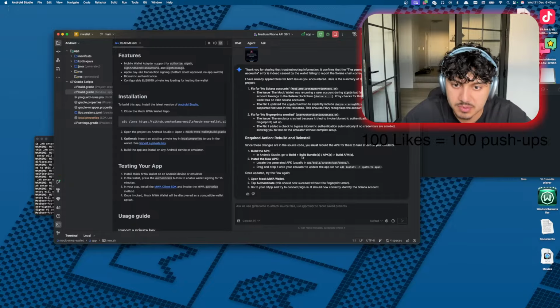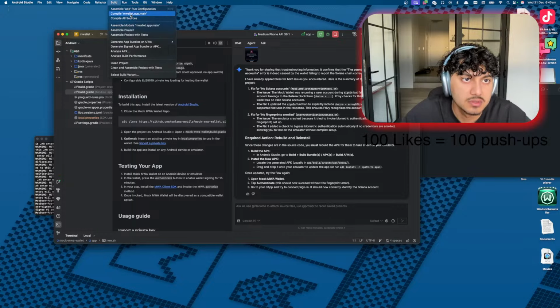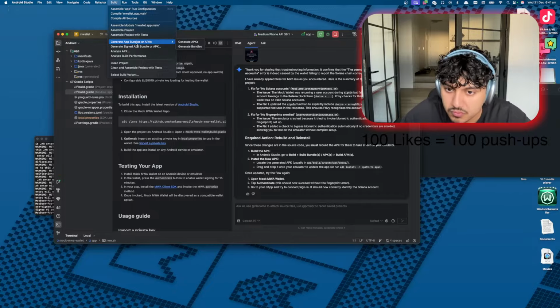In Android Studio, go to build. It was build. And then go to build bundles. There's no build bundles here, brother. Build APKs.